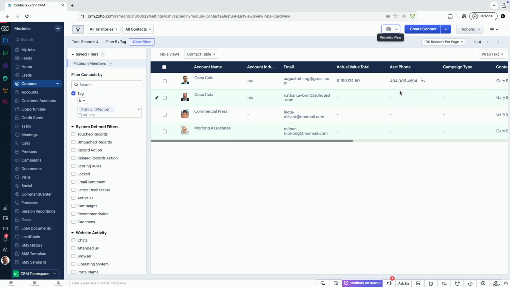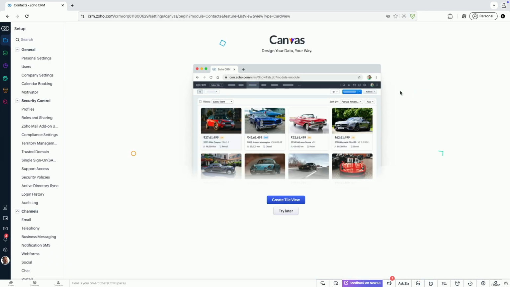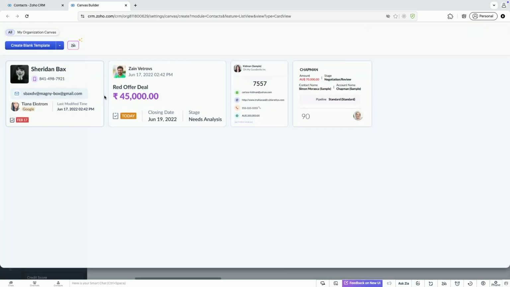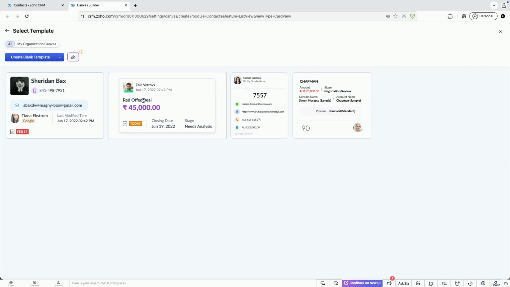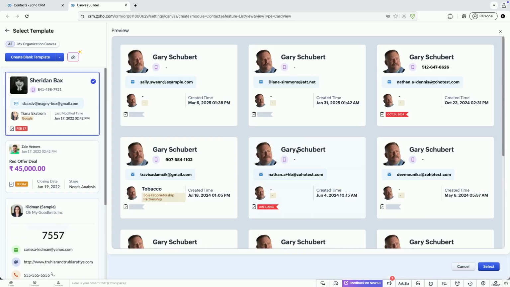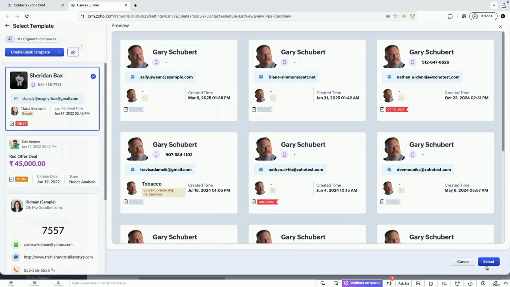I'll click on tile view out here, but I didn't create one, because this is what we use the AI to tile. There's a bunch of decent templates out here. So when you create tile view, you'll be able to select a template from some of these that we've already created. So if this makes sense for you, there is Gary Schubert.